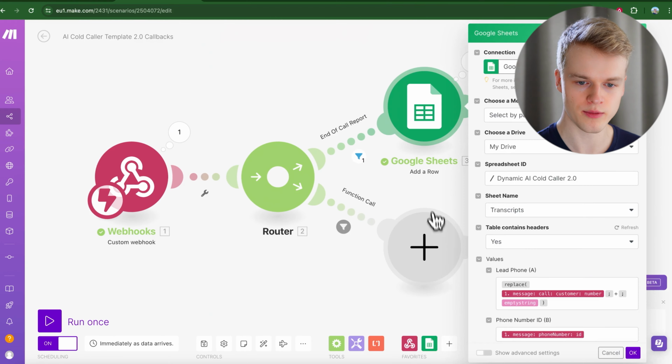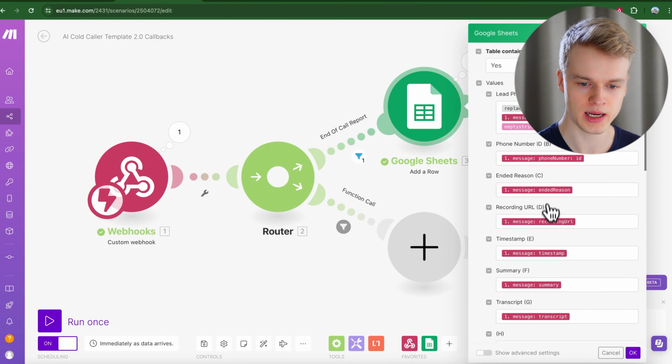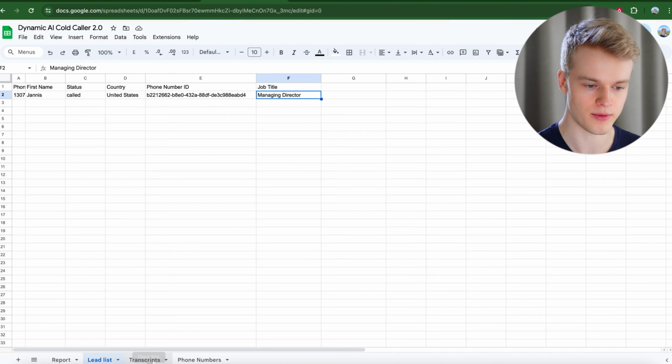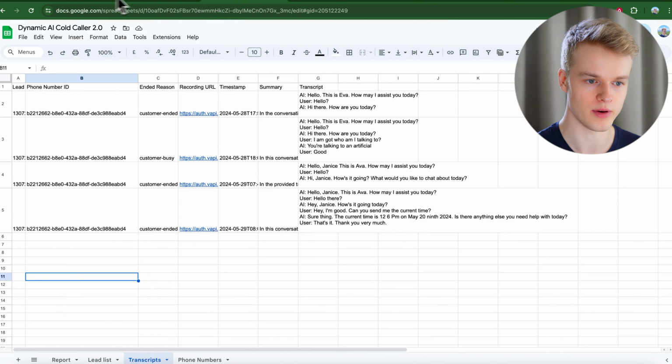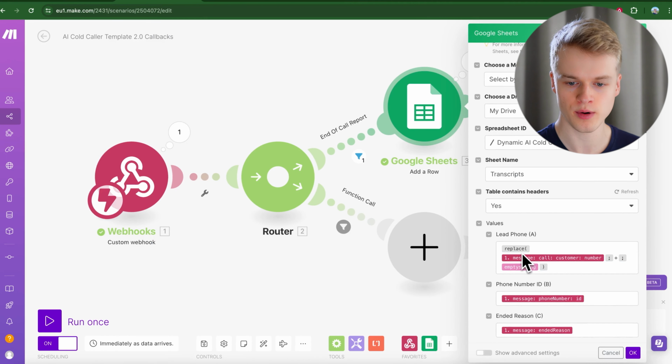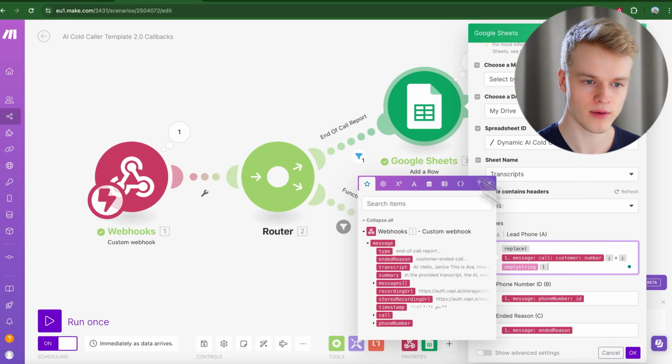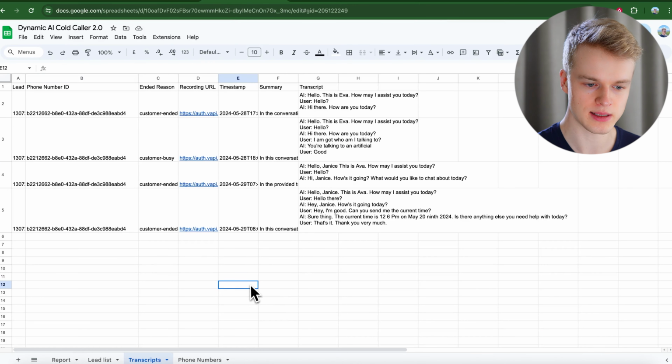Then all we do here is we literally just map those fields dynamically to that Google Sheet transcripts sheet right here, where we basically add all of that information. So there's one more thing here with the phone number, which is maybe interesting to mention. Since Google Sheets has some difficulties in some ways, especially when you work a lot with dynamic data, to add phone numbers with a plus in the front. You will see that right here.